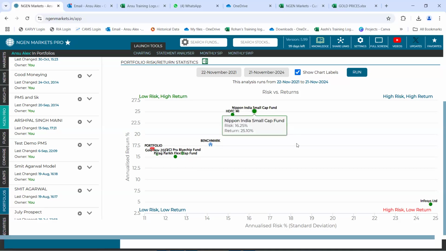Now, if we look at this scatter plot, any scheme that gets plotted on the right-hand side would be the one which has a higher level of risk in comparison to any scheme plotted on the left-hand side. Those would be the ones which have a lower level of risk. And in a similar manner, if a fund gets plotted on the upper end of the y-axis, those would be the ones having a higher level of return in comparison to those plotted on the lower end of the y-axis.